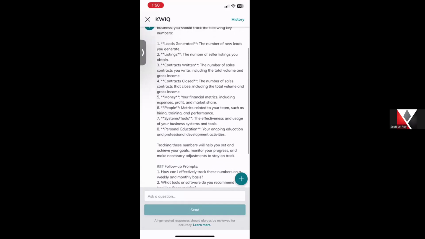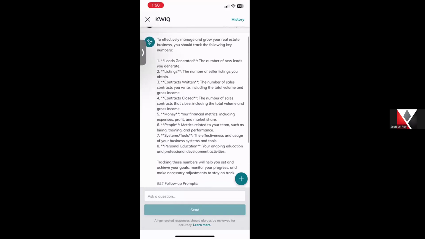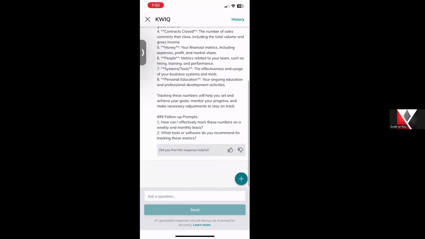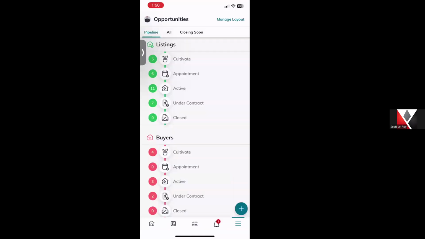So you can come back, read all of this information. Usually his answers are pretty robust, lots of information. And at the very bottom, you will see an option to help train the AI by giving a thumbs up or a thumbs down. Okay. We're going to hit the X at the top left and come back to our sandwich menu in the bottom right.